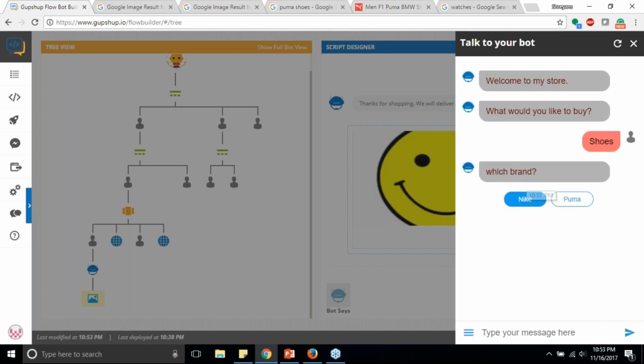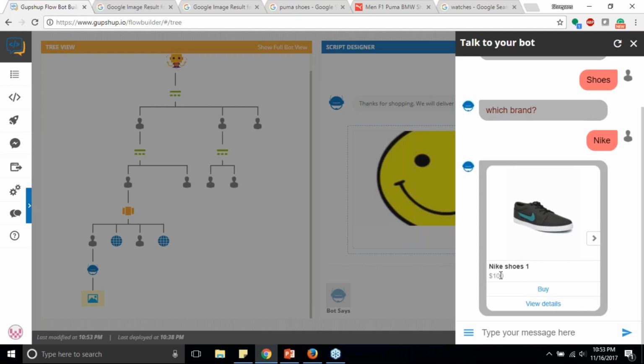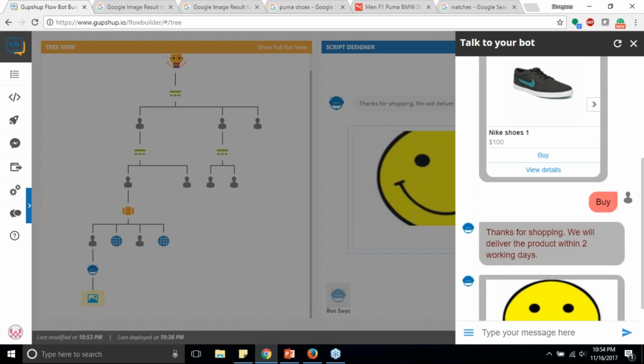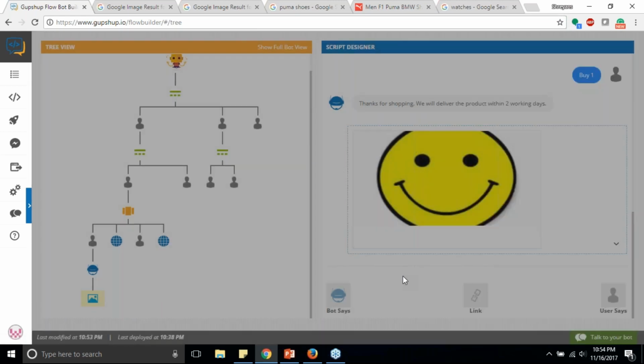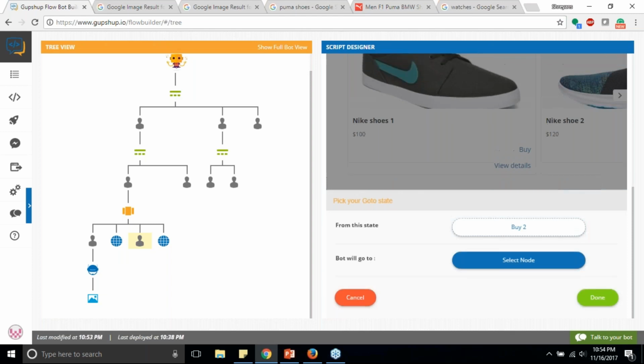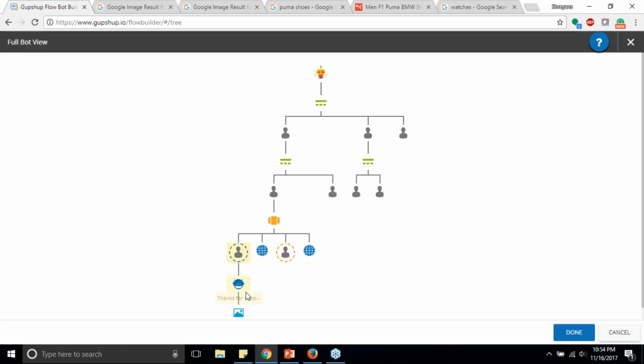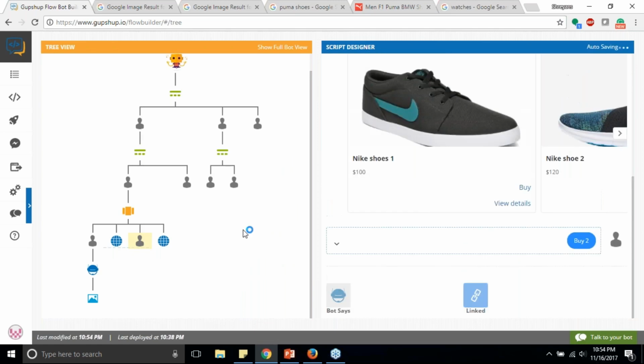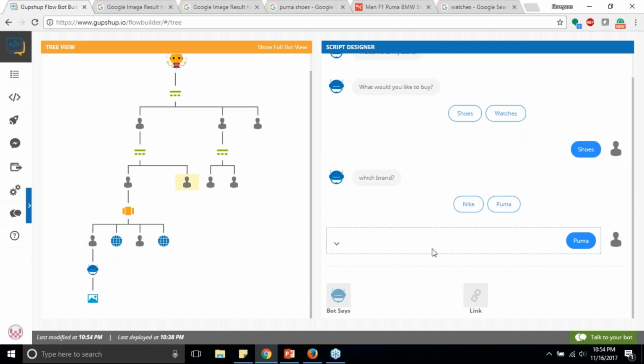So I'm going to shoes. Since I've created only for Nike for now, I have Nike shoe, $100. If you want to buy, you can click on the Buy button. We haven't added anything, so for now, let me just click on this Buy. And thanks for shopping, your product will be delivered, and you have the image as well. Right, so now if someone selects the other shoe, I'm going to send him the same message. So I'm just going to link it. I have to link it to a node above the node states that I want to send to the user. So I'm just going to link it to this one. That's it, right? Yeah, let's go ahead and quickly add these as well.